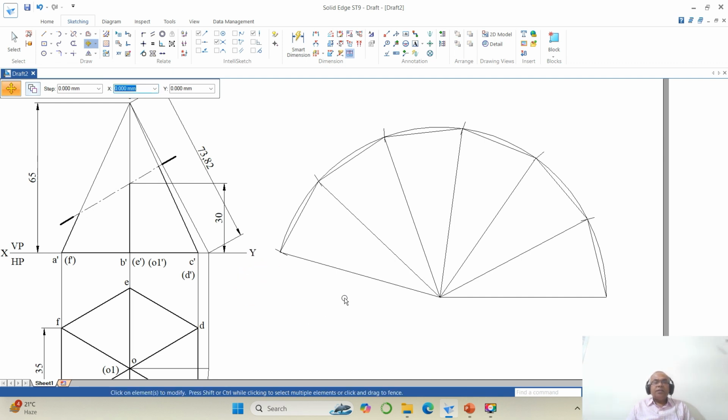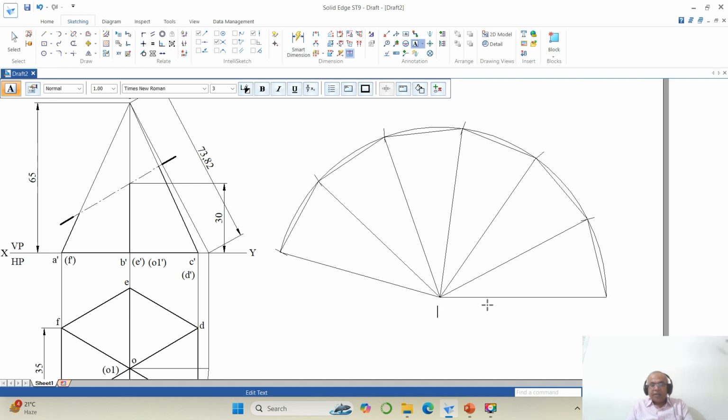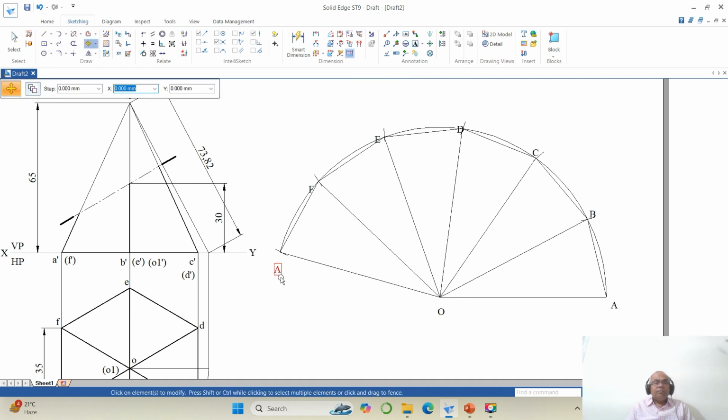Okay, once you do that, now we are going to have the text. So for the text, here you put the caps lock on, type capital O, then you have A, B, C, D, E, F and E. Okay, then go to move. Since none of the section plane is passing through the base edge, there is no question of the base being removed, so the base is retained.